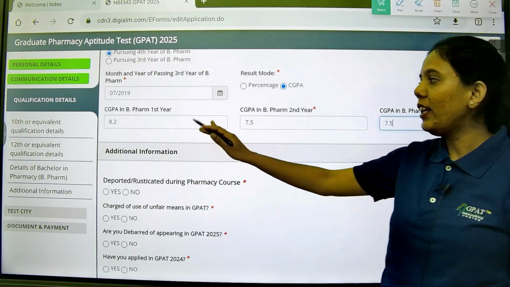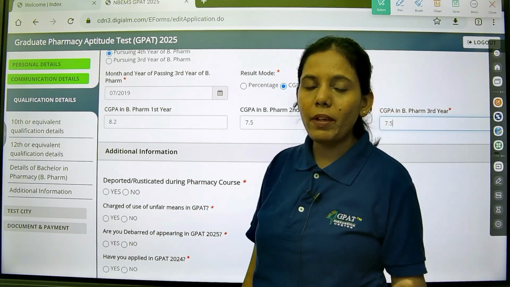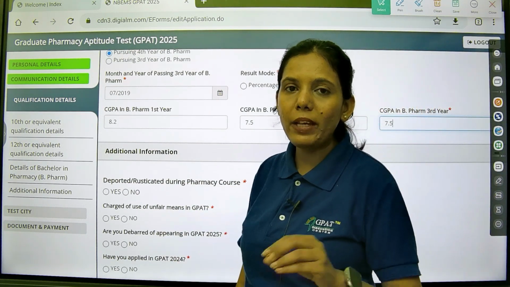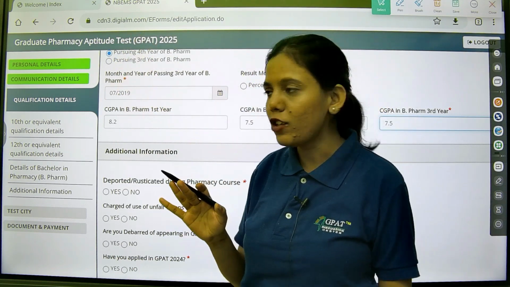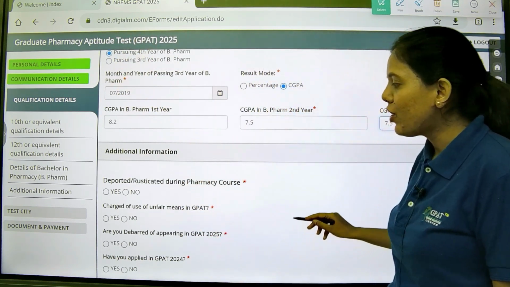Okay. So till here, all are the details of your B.Pharm, 10th and 12th standard. Okay. You please fill it very properly. These were just for the reference, all the numbers. Okay. Then additional information.